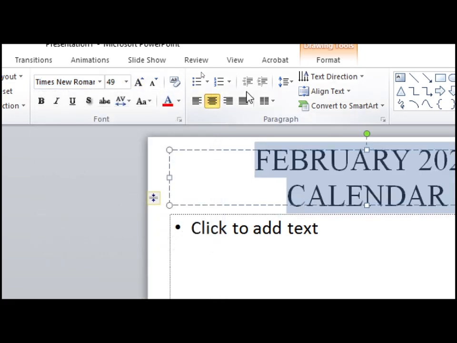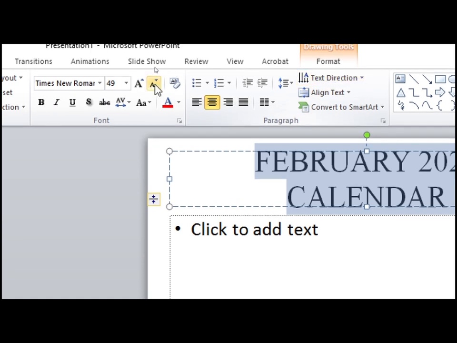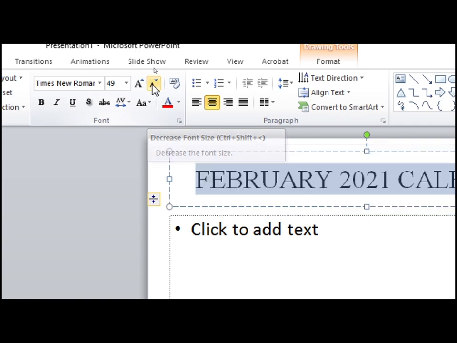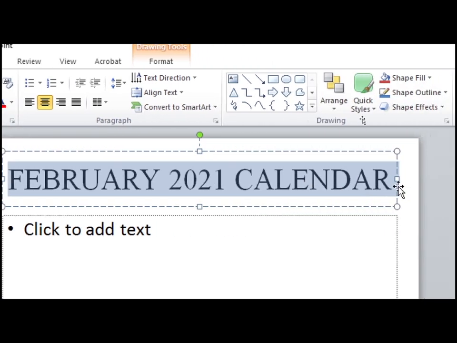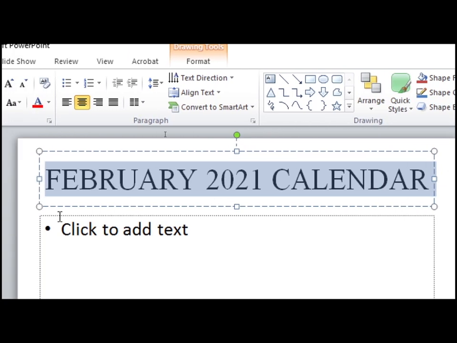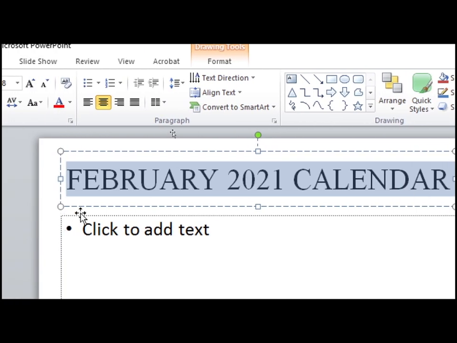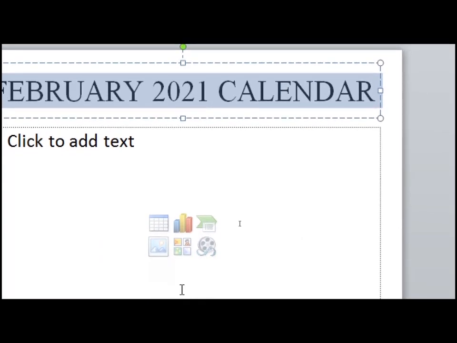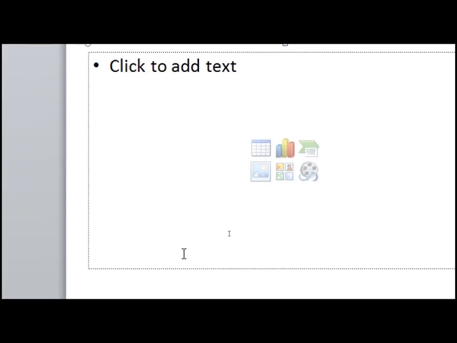Then of course it takes up the entire text box. Now it is too big, so what I do here is reduce the font, using the decrease font size button. I click on it, and now I get it how I want. So in this area, I have applied the particular font style I want for the title. Now I want to create the 1 month calendar.